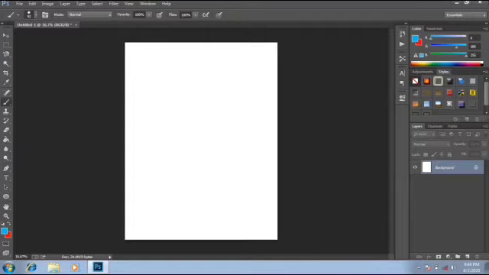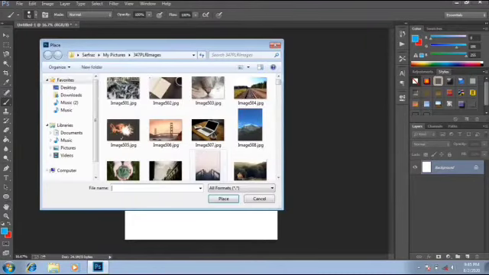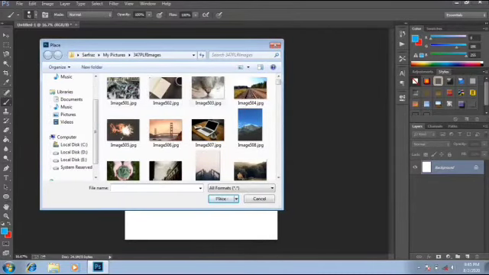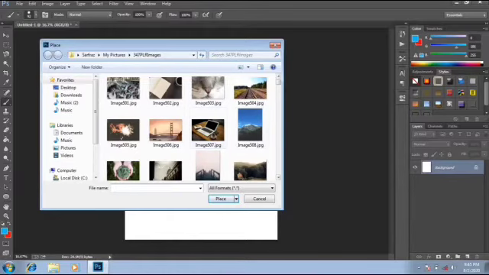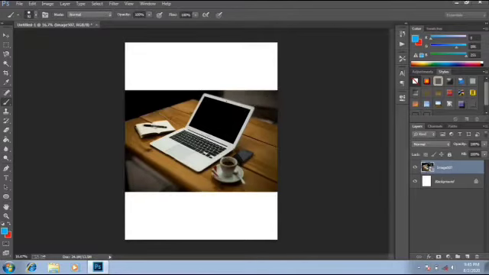Now I am going to tell you how to place an image. Go to this File option, and select this Place option. Once you click on Place, a dialog box will appear, and in the dialog box you can find all the pictures from your computer. Here I want this picture, and I am selecting it. Now it has been inserted. You can see the image here. You have to press the Enter button, and it will look like this.